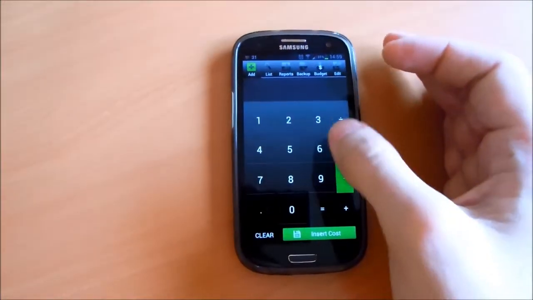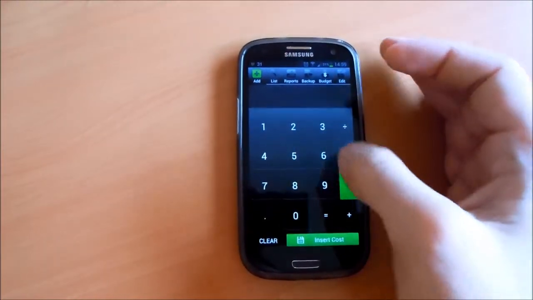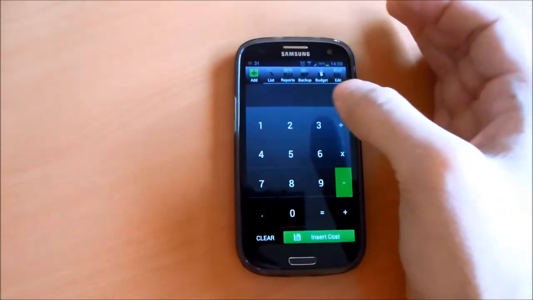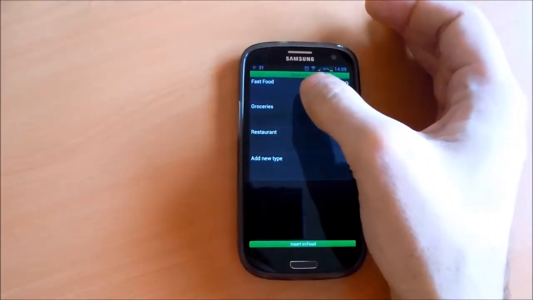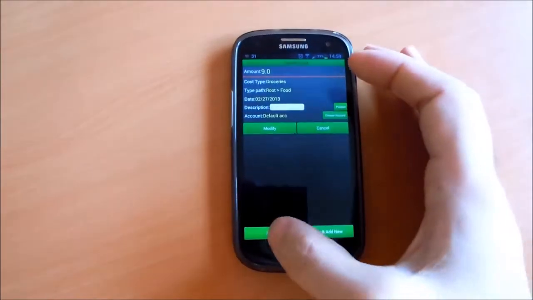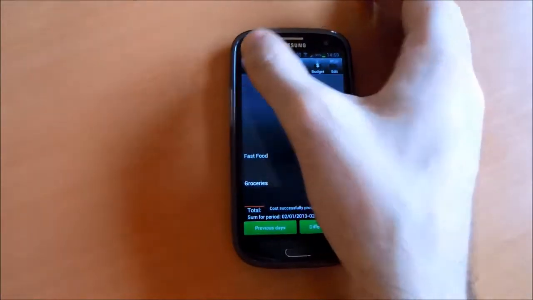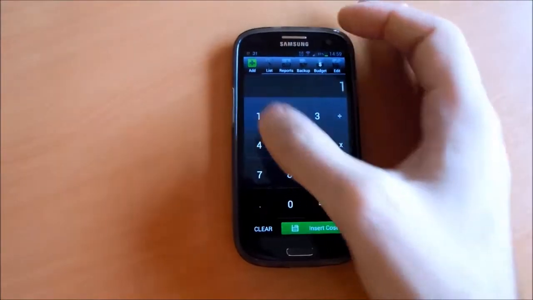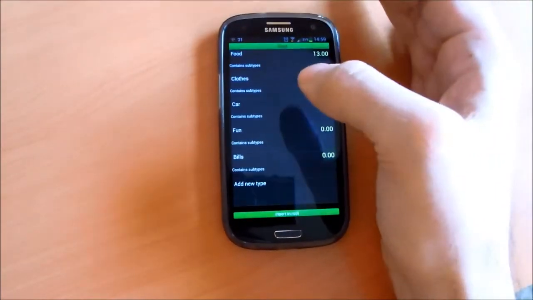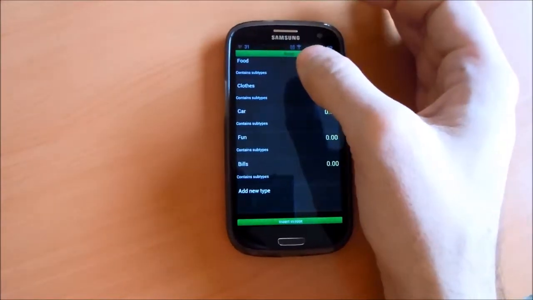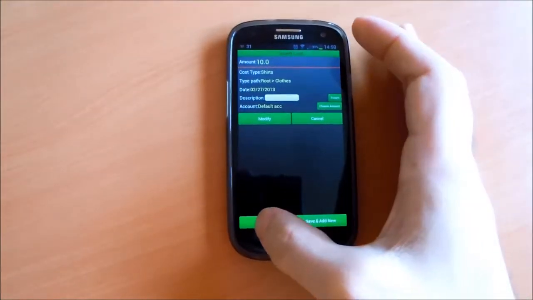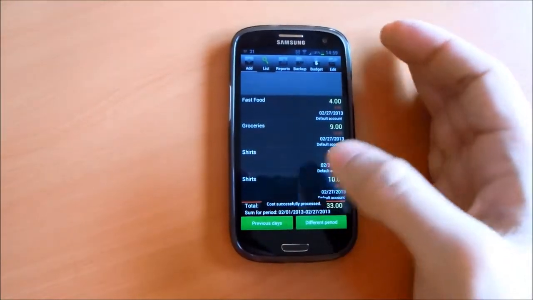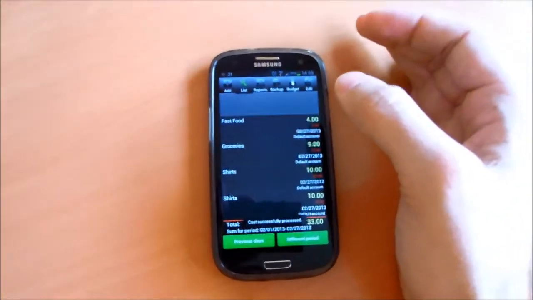We can add other data such as $9 for food, let's say groceries, and save. We can add more data like $10 for something like clothes. Let's say we bought a shirt for $10. Okay, now we have some data.